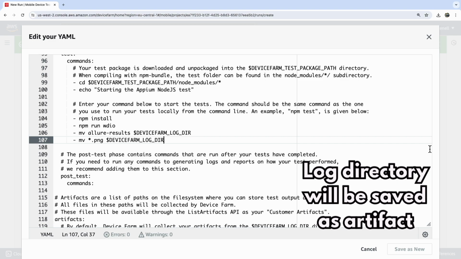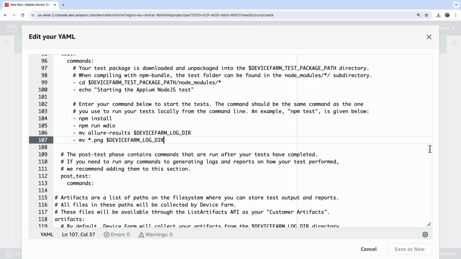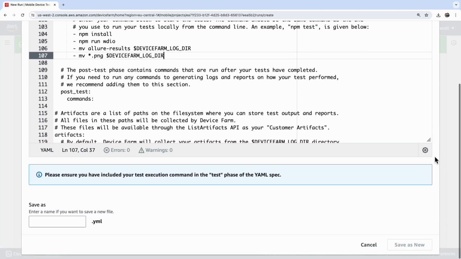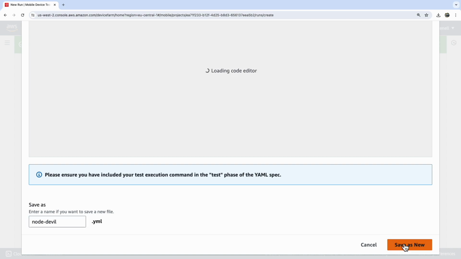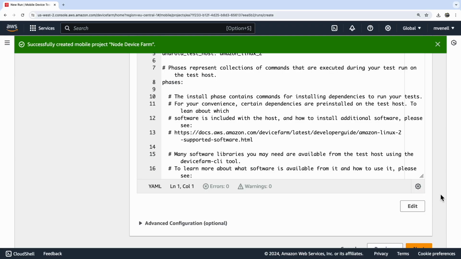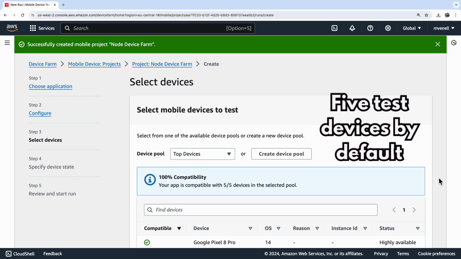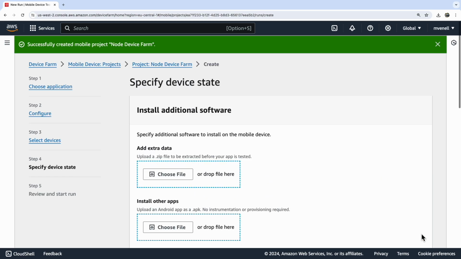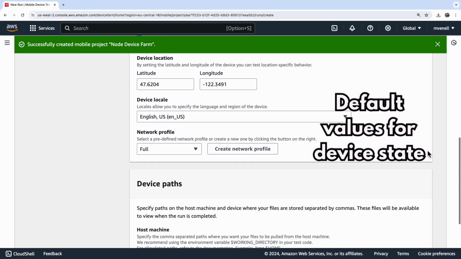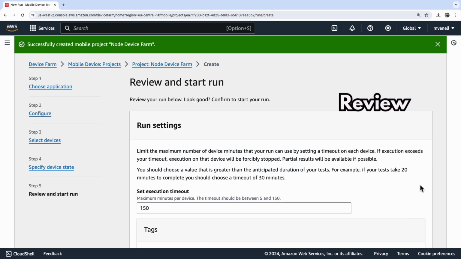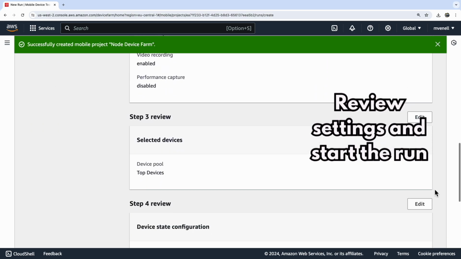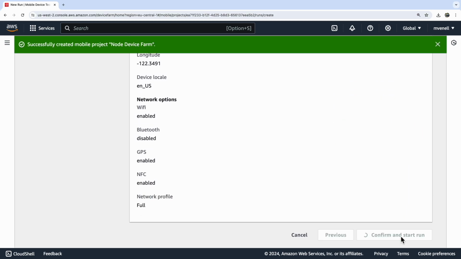After the runs, move the test report and any screenshots to the device log directory. This is a little trick to save time instead of specifying directories by name. By default, the test will run on 5 mobile devices, which is sufficient for our purposes. The final step is to review the configuration, confirm it, and start the tests. Let's then proceed to view the ongoing run.